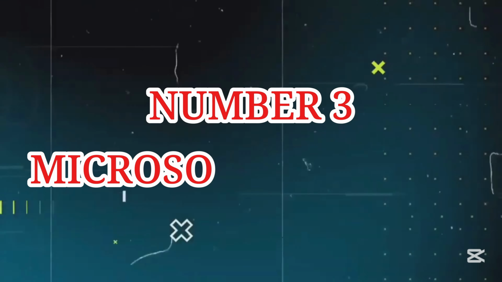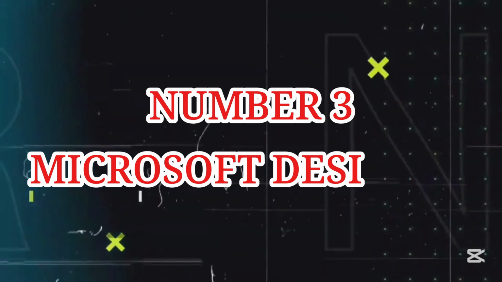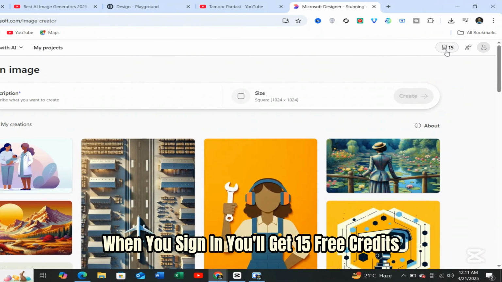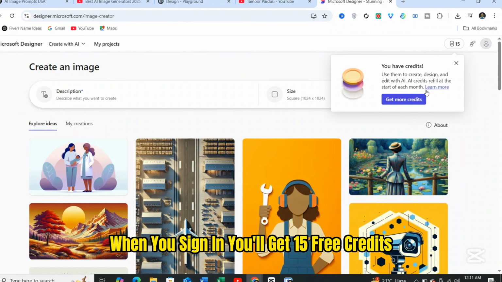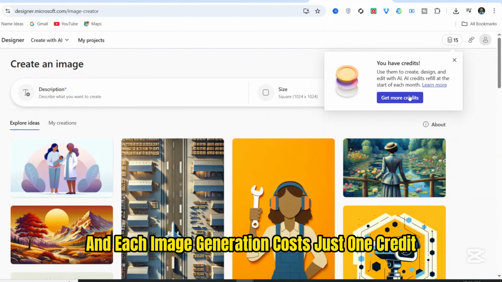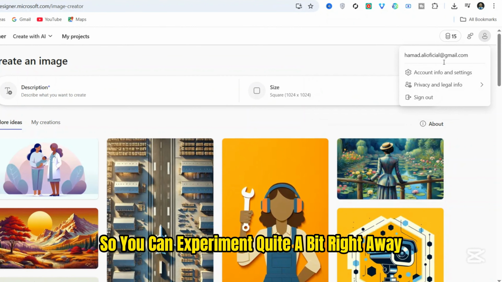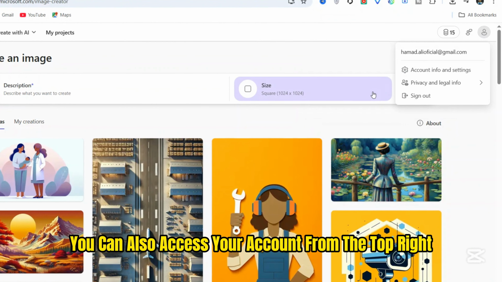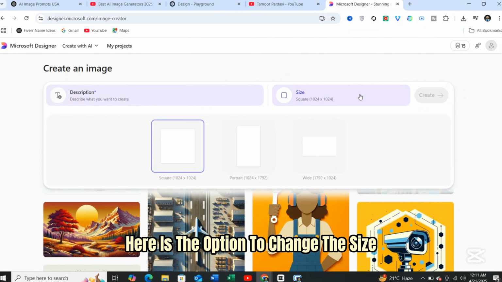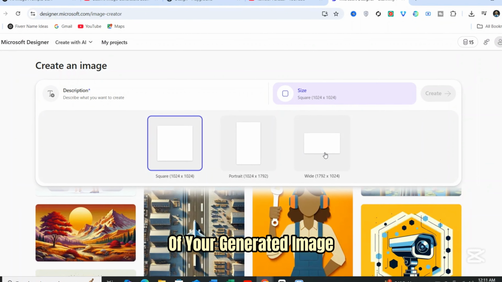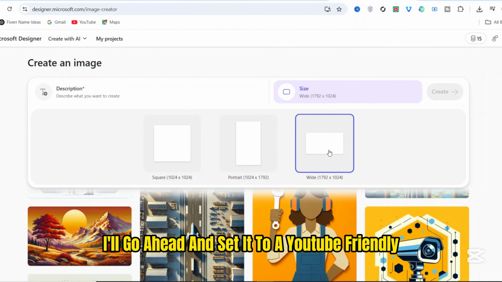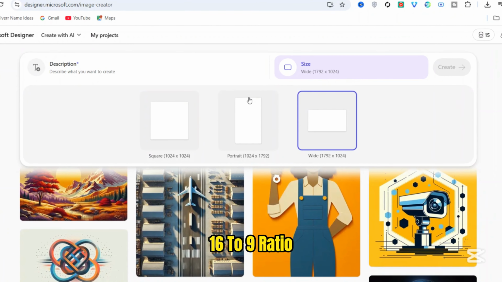Number 3, Microsoft Designer. Now let's check out our third tool, Microsoft Designer. This is what the interface looks like. When you sign in, you'll get 15 free credits, and each image generation costs just 1 credit, so you can experiment quite a bit right away. You can also access your account from the top right, and one great feature here is the option to change the size of your generated image. I'll go ahead and set it to a YouTube-friendly 16:9 ratio.